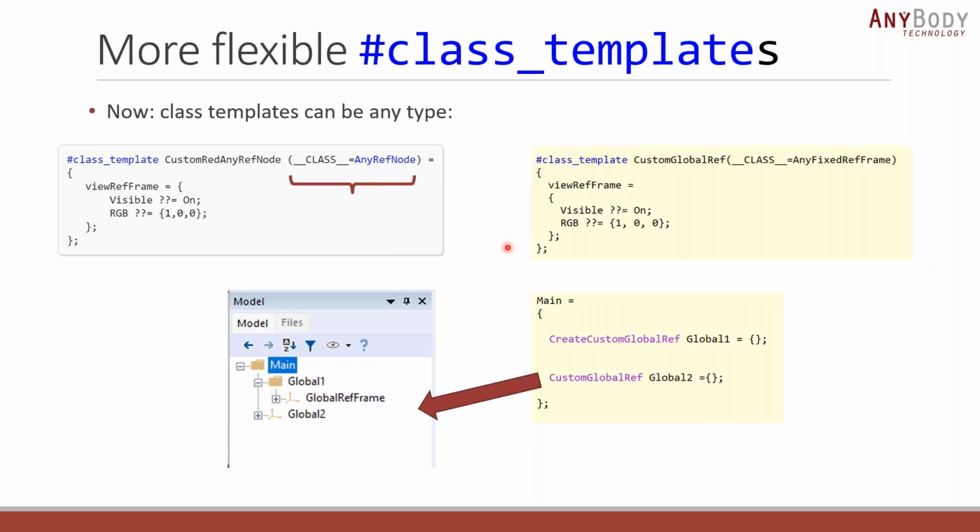We could imagine the example I showed you before with a global reference frame. Here we have a class template that is in itself an any fixed reference frame. So the complexity goes down a bit, and if we were to use it as we did before, you can see what the result would be. Global1 still is a folder with any fixed reference frame inside, but global2, which we defined down here, is itself an any fixed reference frame. So this means that class templates are now much more useful for code reuse.